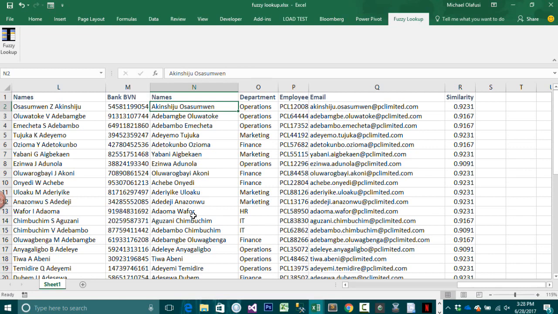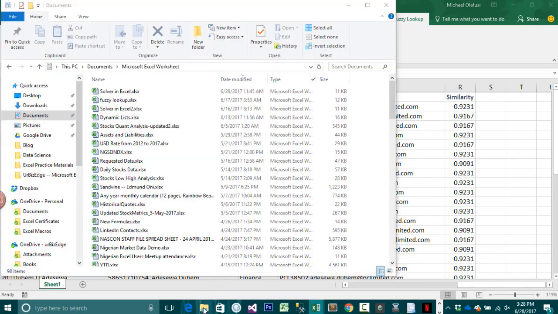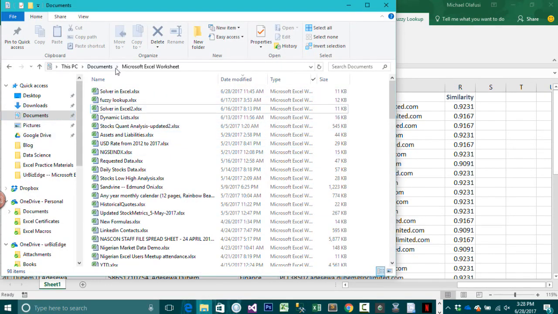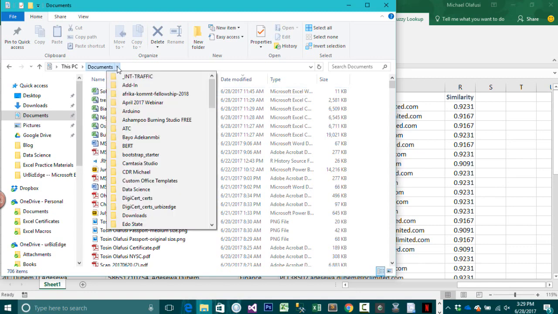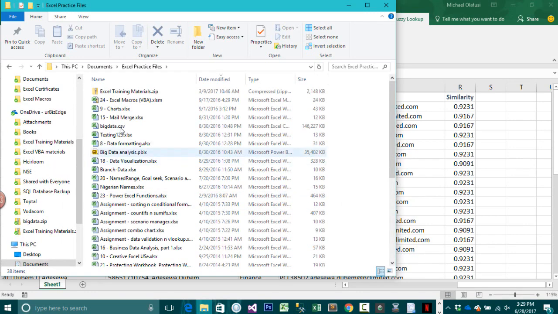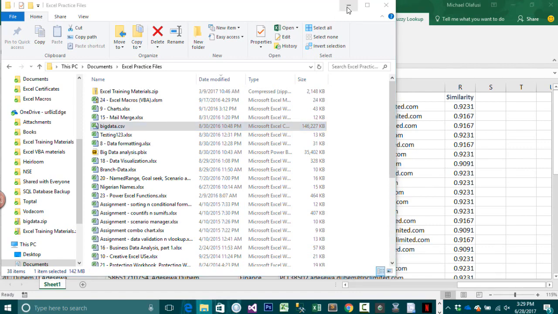Power Pivot. For Power Pivot, you want to analyze raw data that is more than 1 million rows. So I'm going to give us an example. I have some practice files I can take from. I have a file that has about 2 million rows of data. I'm going to try to open it in Excel, and we'll see what will happen.